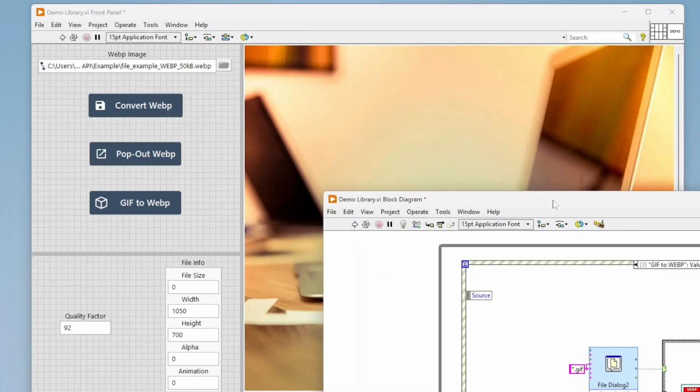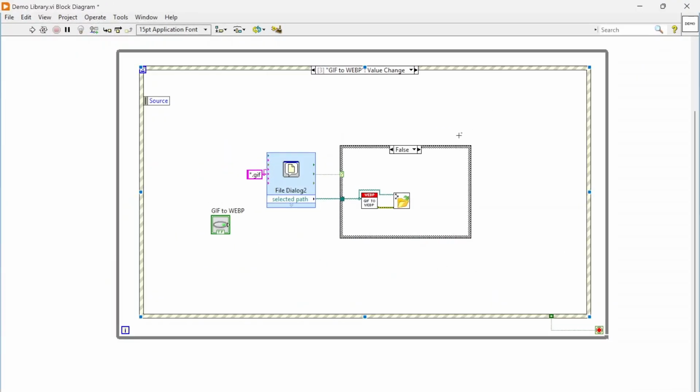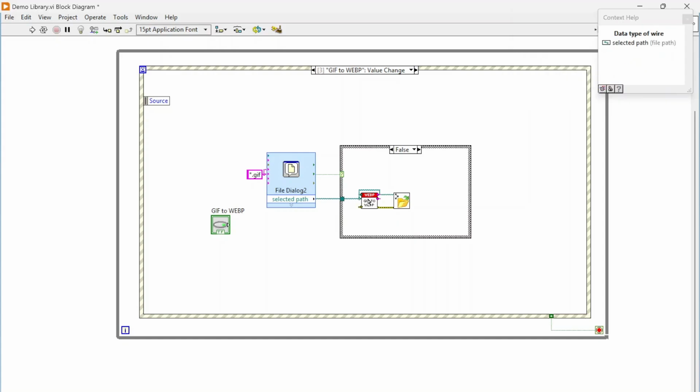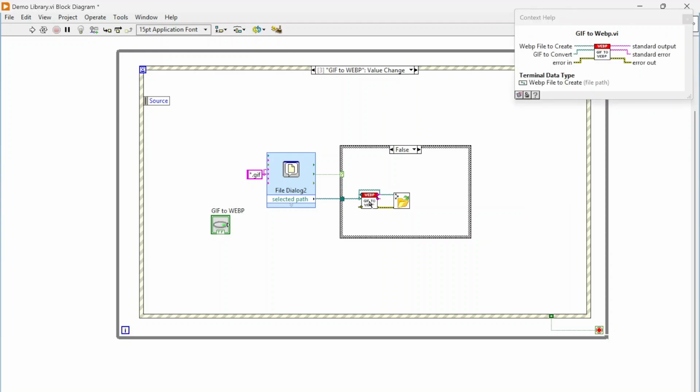Just wanted to show a little bit of the block diagram here. There's just a few simple functions you can use. For example, for converting a GIF to a WebP, there's just this GIF to WebP, where you can pass in the WebP and the GIF. If you leave the WebP disconnected, then it's just going to default to using the same name as the GIF, just with the WebP extension. So pretty simple. You can just drag and drop that in.